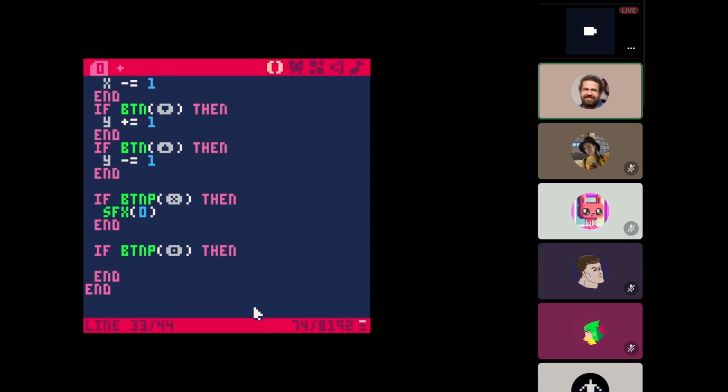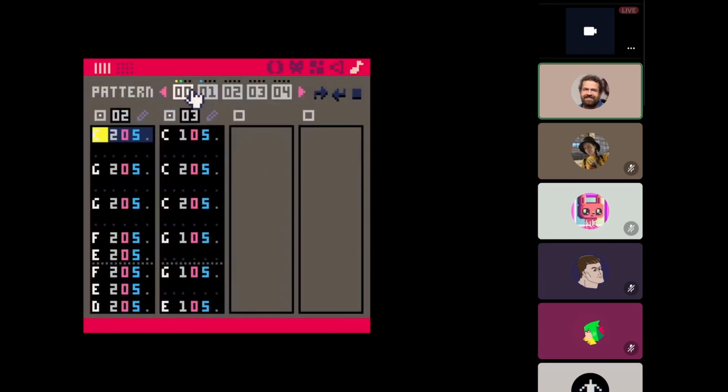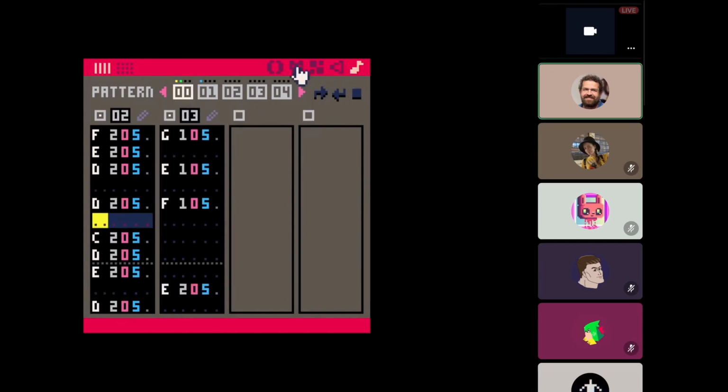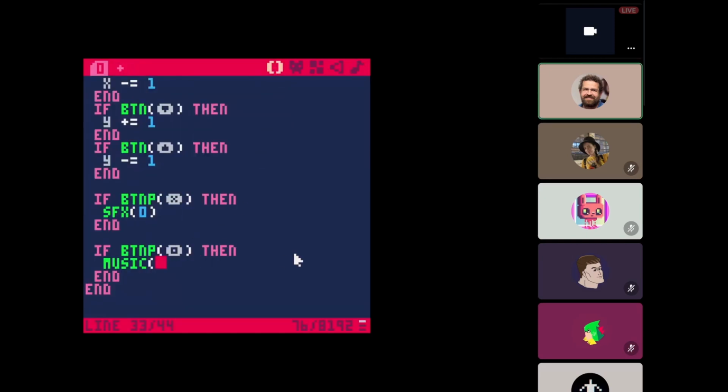So I'm not sure, how do I play music? Is it MUS? No, that didn't turn green. Music. Oh, yep, that turned green. So that must be the function to play music. And I'm going to go to my music. This is pattern 0 here. And so I'm going to try to play that music pattern 0 when I press the O button, but that's actually on the keyboard mapped to the Z key.